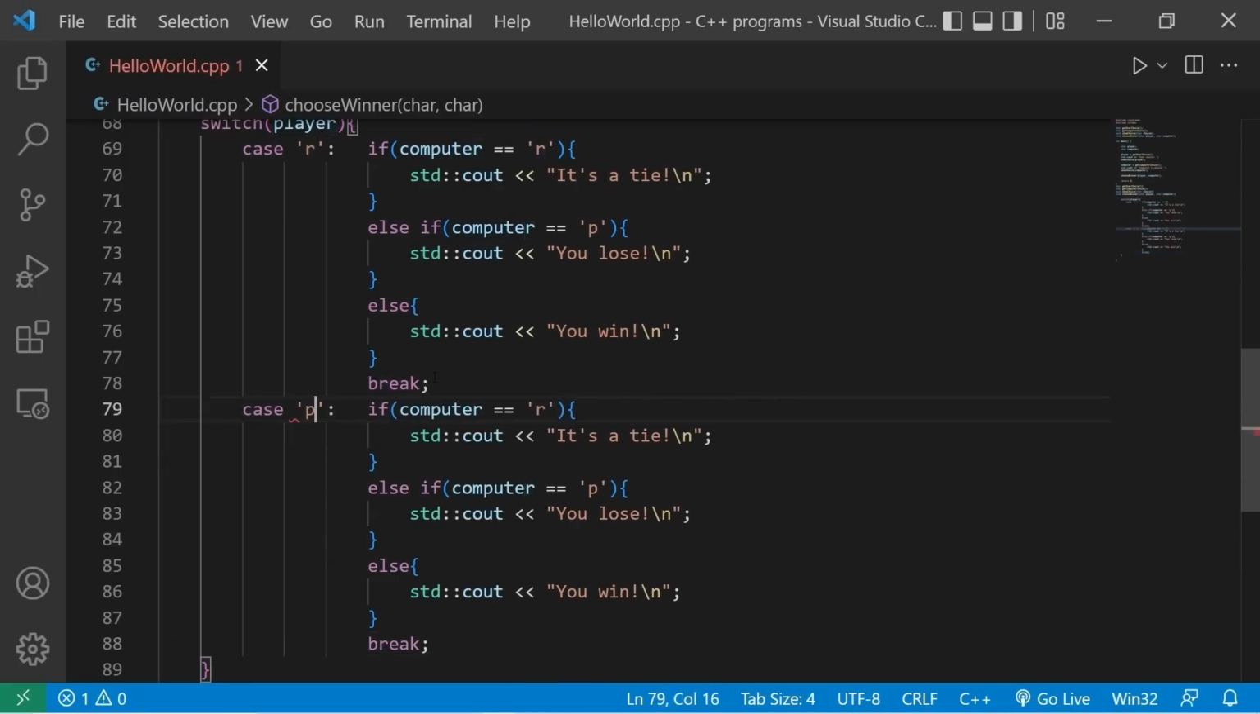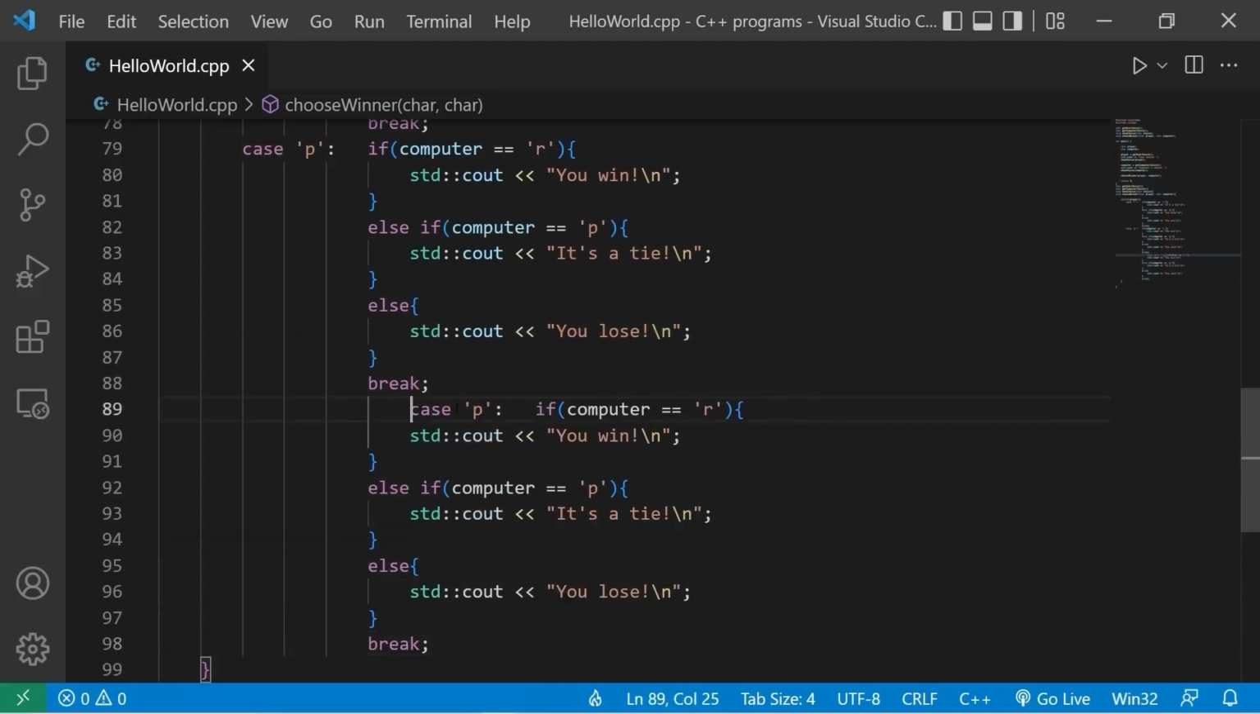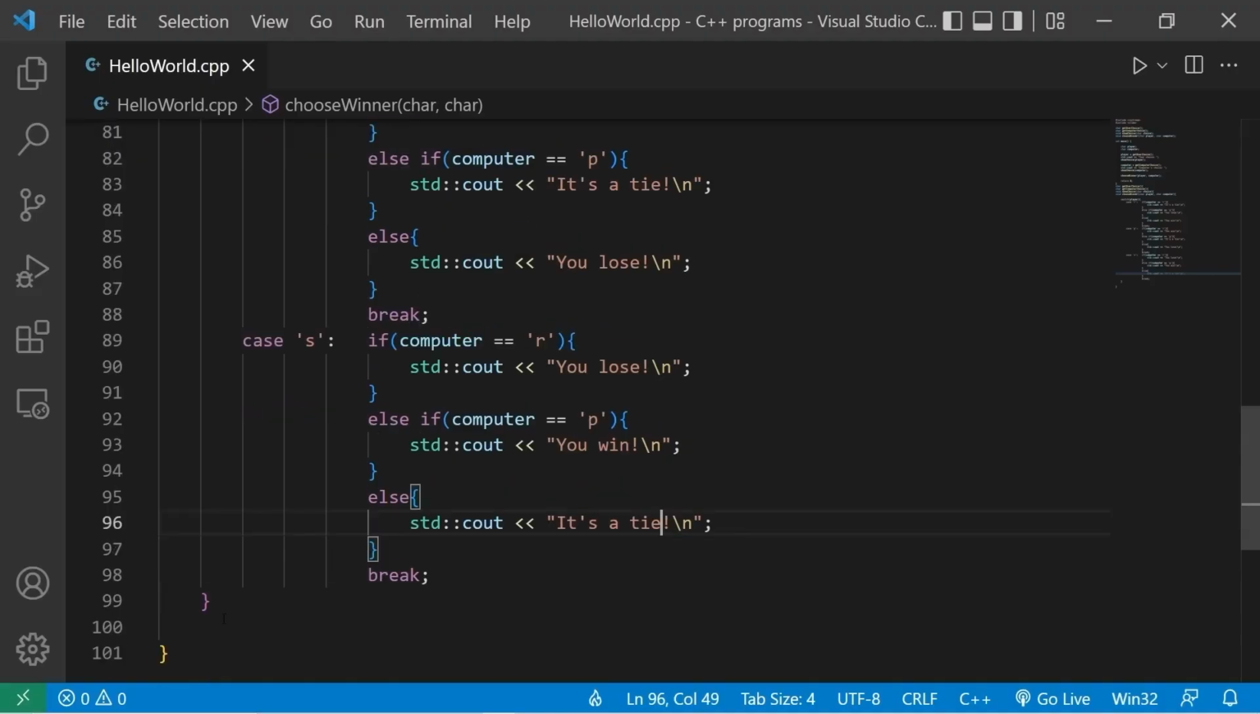Now, if the user chooses paper, we have some different results. Paper beats rock. We'll change this line of output to be you win. If the user chooses paper and the computer chooses paper, that means it's a tie. If we choose paper and the computer chooses scissors, that means we lose. You lose. One more case. If the player picks scissors and the computer picks rock, you lose. Scissors beats paper, you win. Else, scissors ties with scissors, it's a tie. And that is everything.